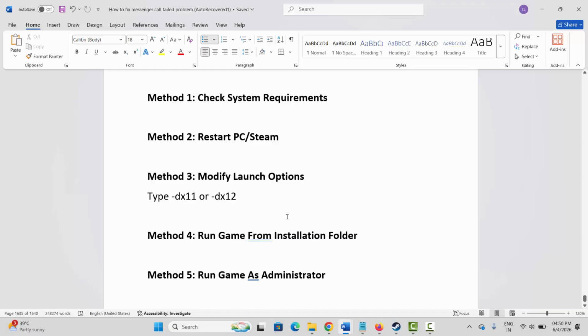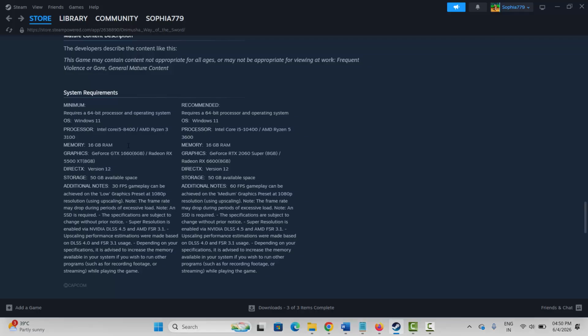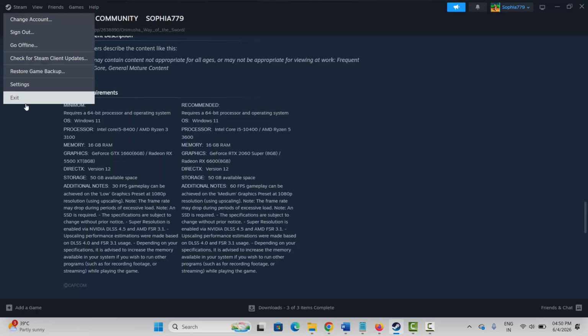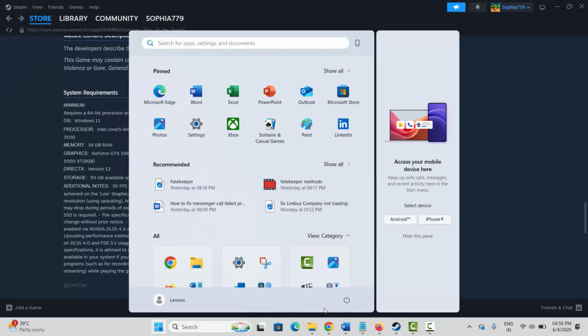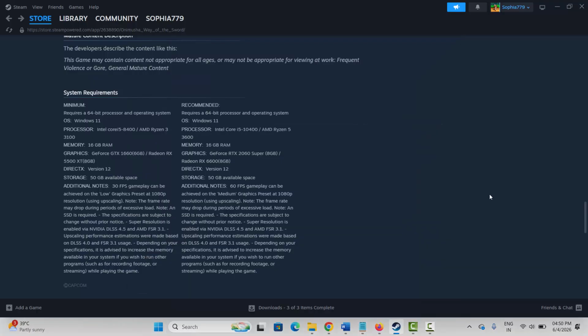Well, the next method is to restart your PC as well as Steam. So Steam users just click on Steam option, click on exit. After that, click on Windows icon, click on power and then select restart. This will restart your PC as well as Steam. Once you have done this, now try to launch the game and check if you can play it.